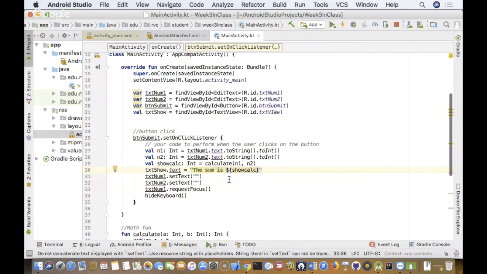And to bring in a string, concatenate a string in a variable, see that? You got here the sum is, and then dollar symbol, and then brackets for that variable. And that'll show the sum is, in my case, last one was 4. Clears the two text boxes here, puts the focus back on text 1, and then hides the keyboard. So that's what I did wrong on mine.